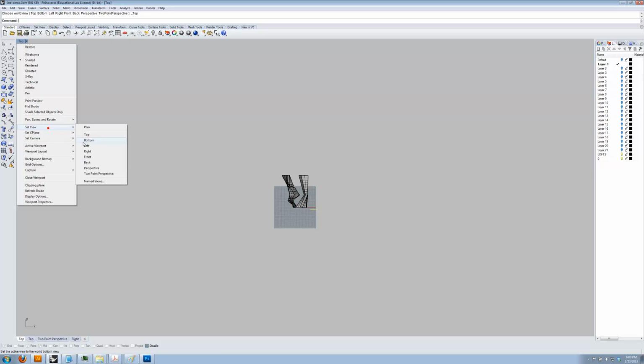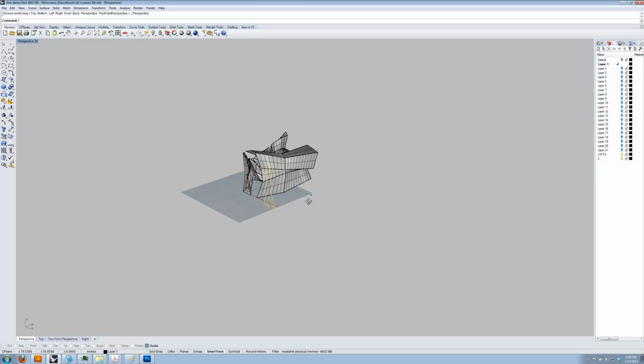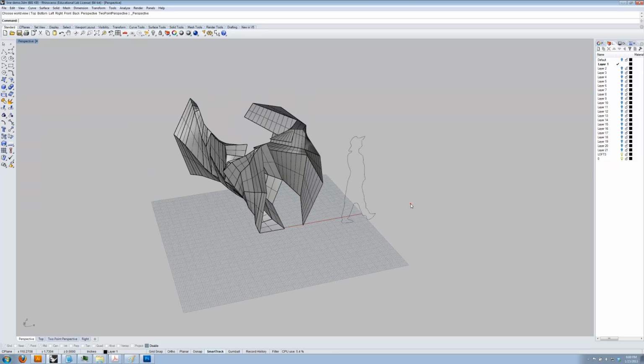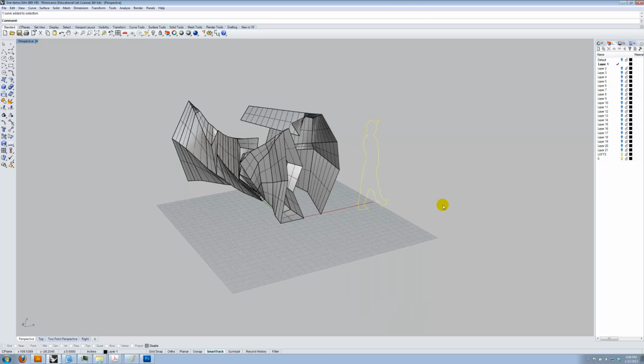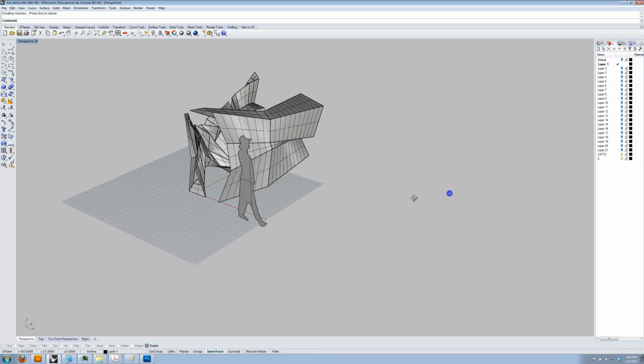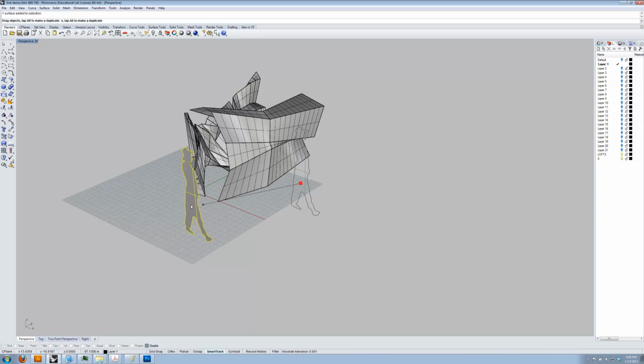Okay, and I've got my figure now, and what you can do with your figure is you can make it a planar surface. So do planar surf, SRF. That's fine, I guess. And that'll make your figure into a little cardboard cutout figure. Your curves will still be there. You can get rid of them. So now you've got a figure.